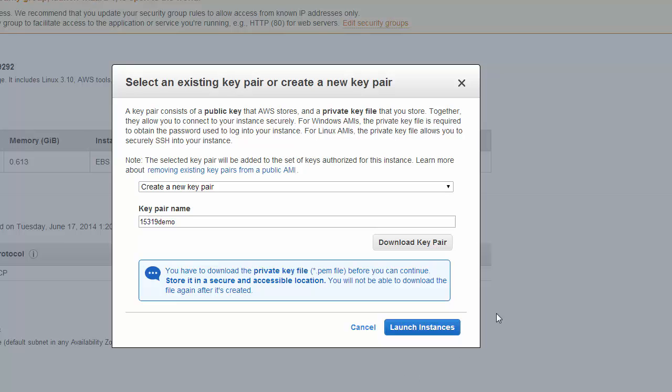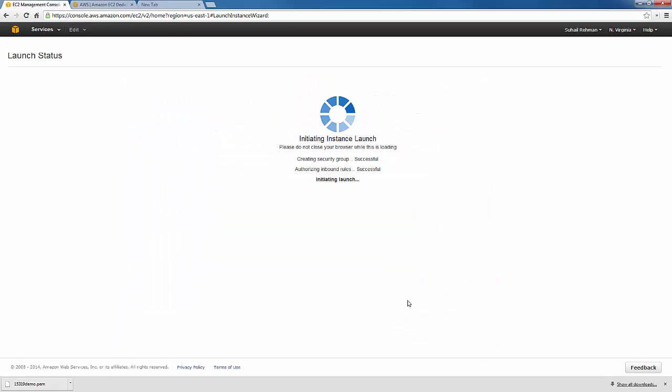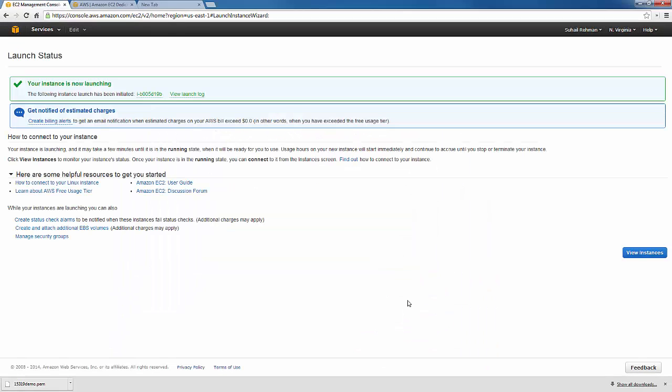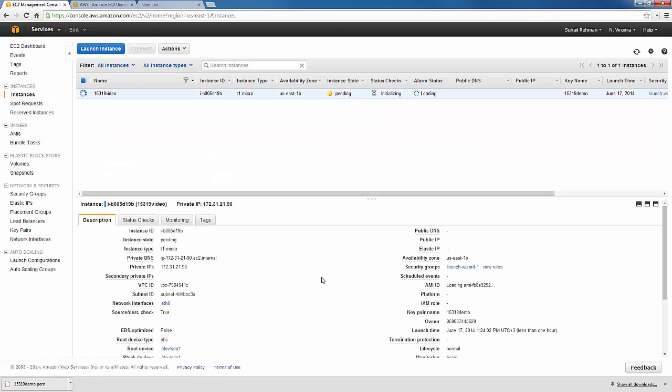Once everything's fine, we'll just click on launch instances, and it'll initiate the process. If you click on view instances, you'll be led back to the instances page where you can see all of your running instances. As you can see, there's one instance that's pending execution. So we'll wait for that to start up, and then we'll initiate the process of connecting to it.